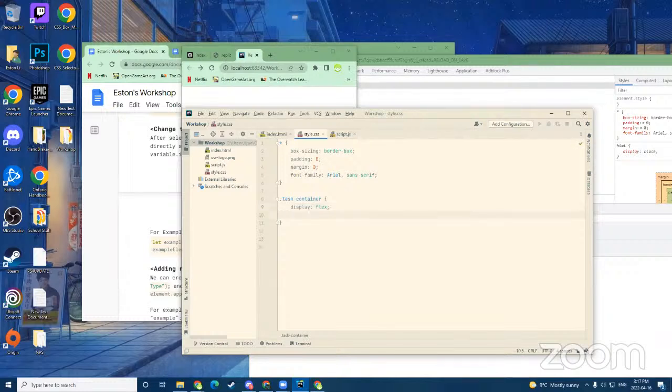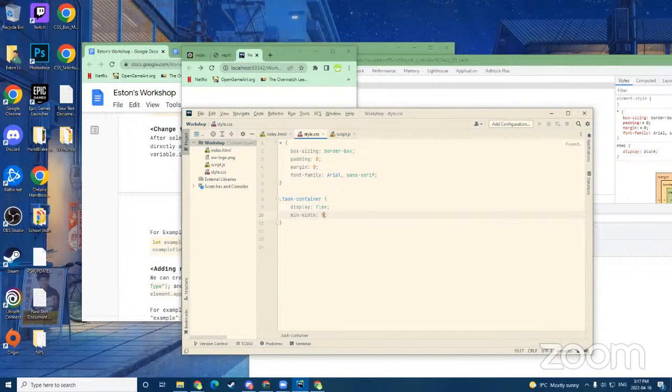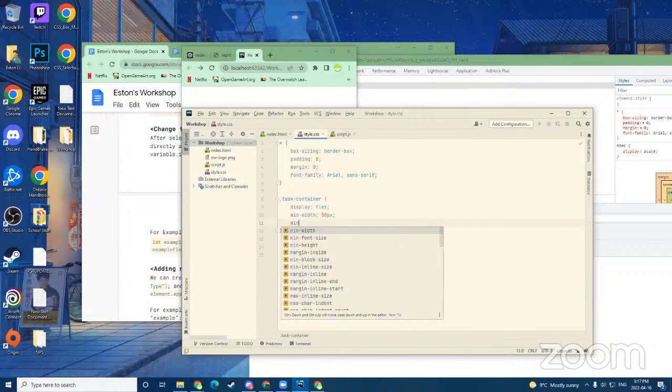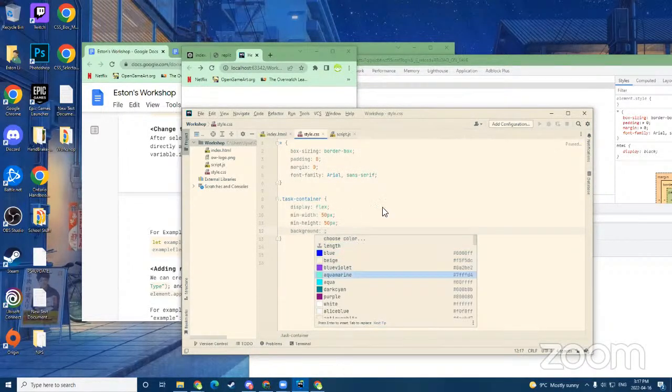And again, for a task container, when you do display flex, another cool thing you can do, I forgot to mention, is min width. So min width 50 pixel means it's going to have a minimum of 50 pixel on the width, and we can do minimum height. We want 50 pixel here. Boom. And also, obviously, we want to set the background color so we can see this whole entire container.